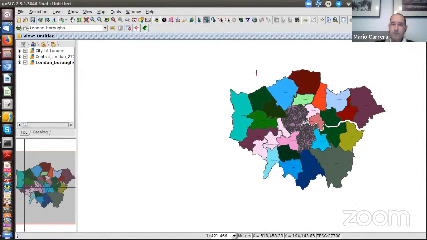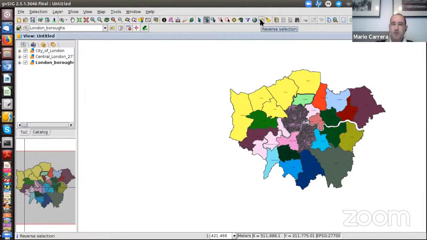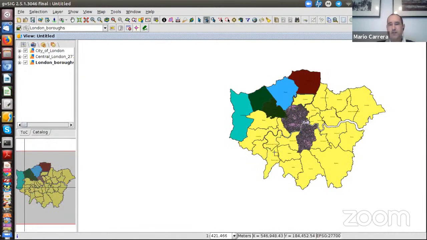And we also have the option to inverse selection, to reverse selection. So if we have this element selected, we can press this option and the other ones are selected. Okay, the opposite. So I'm going to continue.